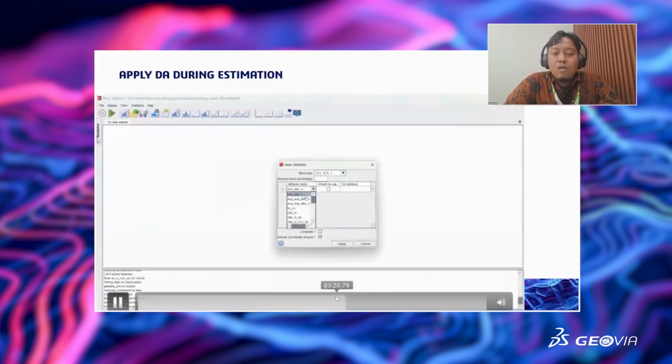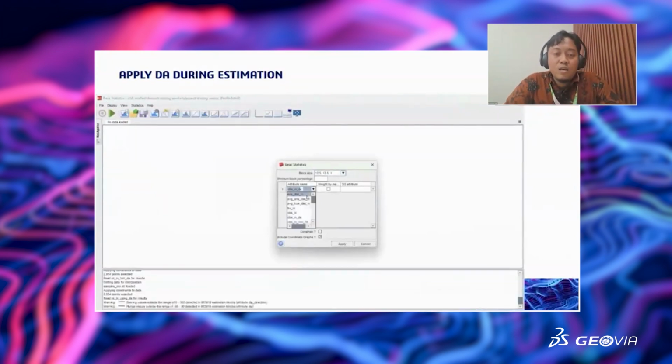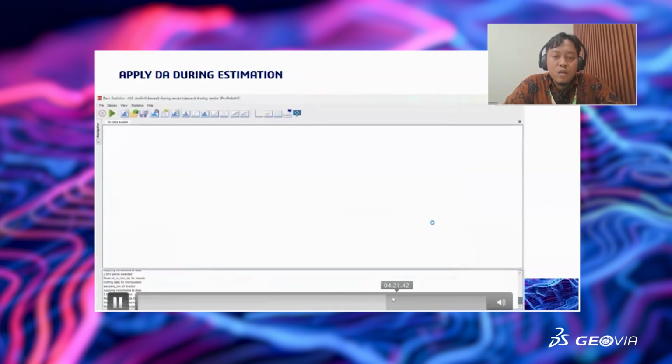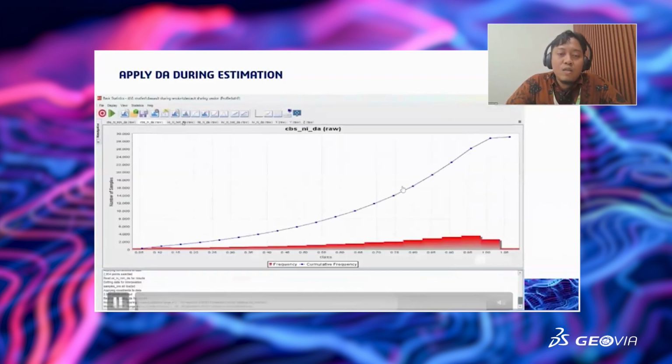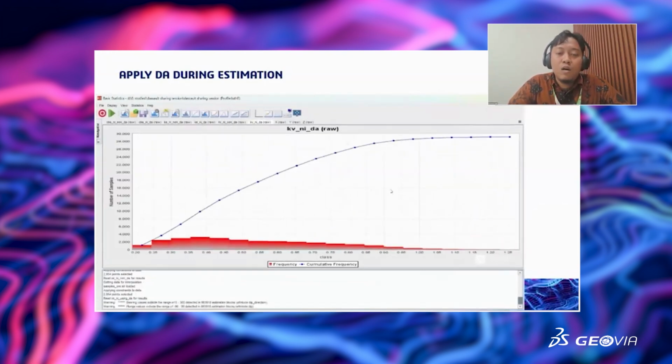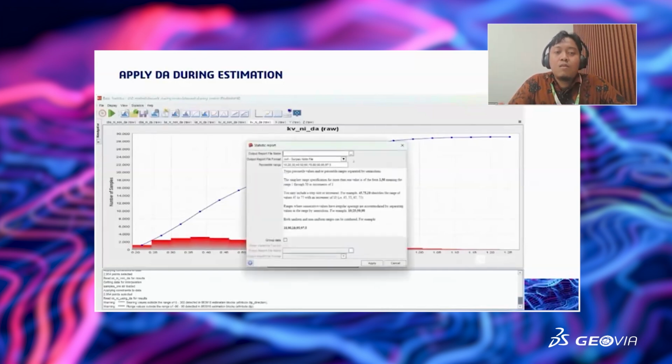After that, I will show the histogram of my conditional bias slope, the Kriging parameters such as the Kriging bias slope, without DA and with DA, with the dynamic anisotropy, the Kriging efficiency, and the Kriging variance here, just to show you. With this, the Kriging efficiency and the Kriging variance will be smoother than the estimation without the dynamic anisotropy. So the orientation will be smooth.